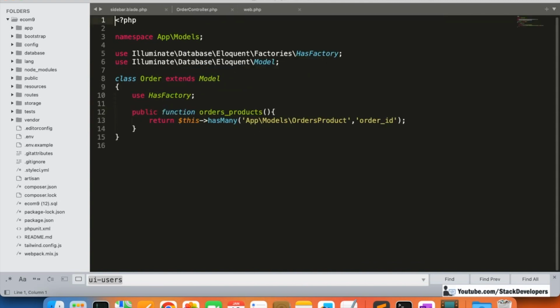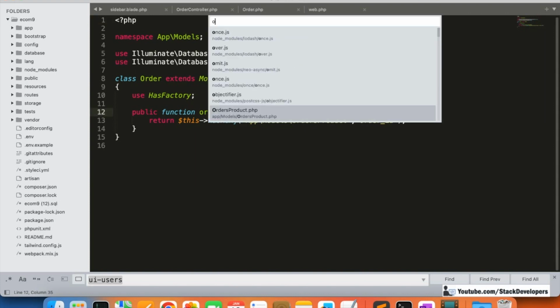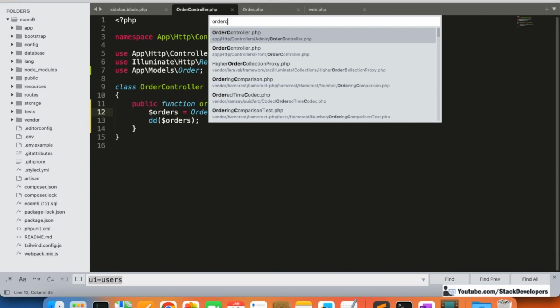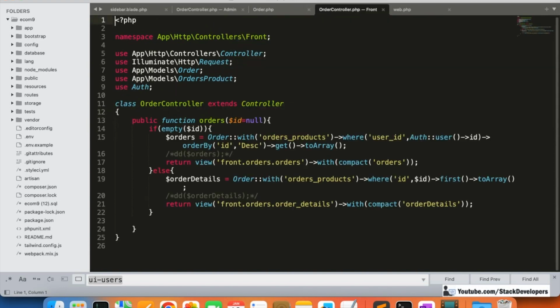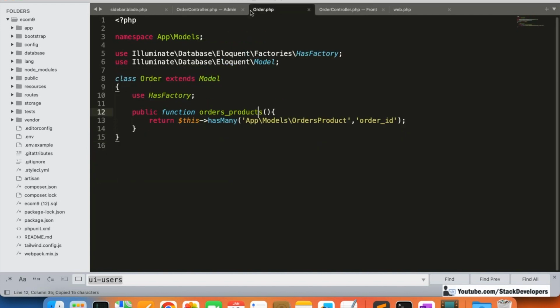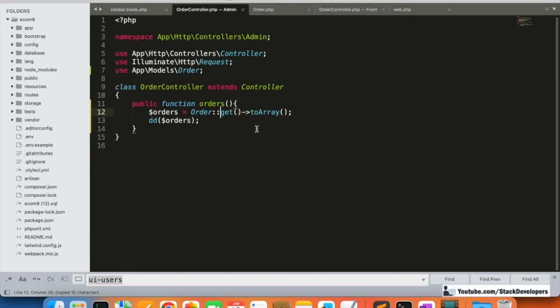You will realize that we have the order underscore products relation, and this relation we have also used at the front. If you open the order controller at the front, we have already created this relation with order products. So this relation we are going to define at the admin as well. So we are going to add with order products. Okay, like this.